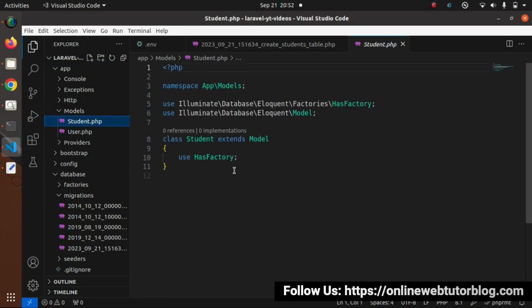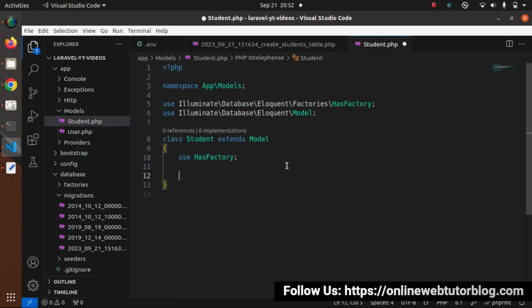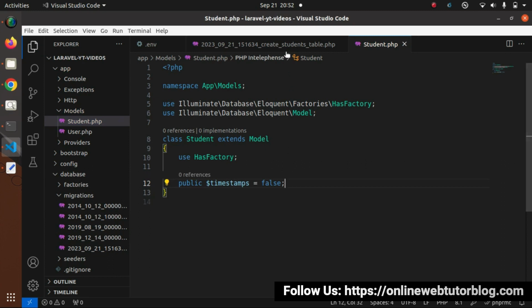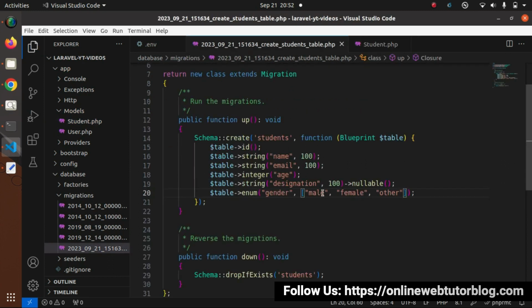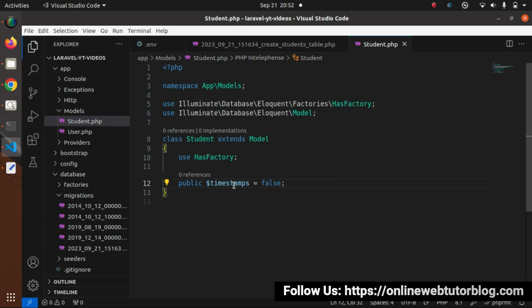Now inside this model class, first thing first, we need to tell our model that we are not going to accept any timestamps value. So here, let's say public timestamps equals false, because we have removed the timestamps method from this migration. So we need to tell our model that we are not using any timestamp value. So successfully, this is all about the small setting for this model class.